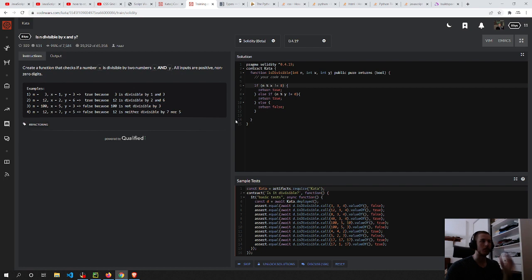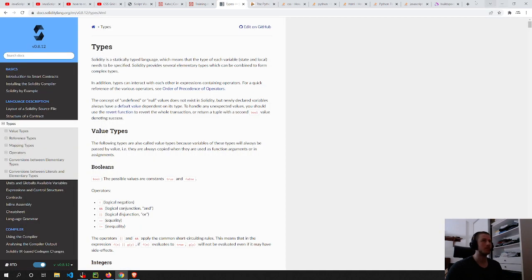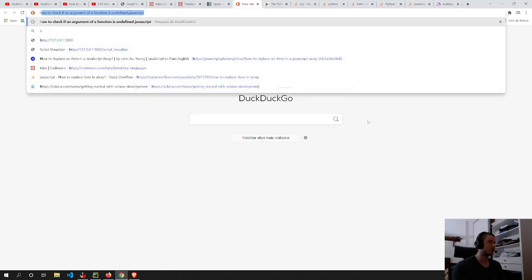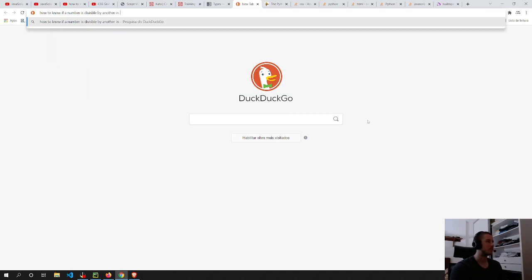Oh, here I'm making an OR logic as well. So now I have to think, it's probably like this to do AND. But I'm not sure if this syntax is correct. Maybe we can search for this. How to know if a number is divisible by another in Solidity.